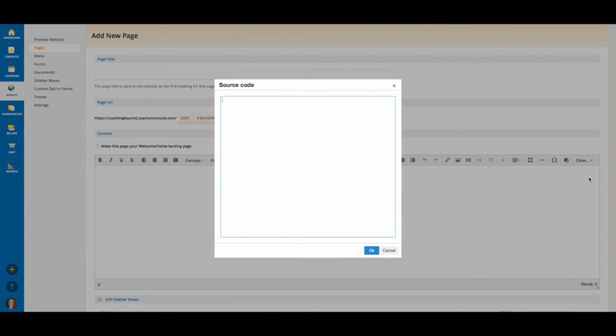And if you click there, this window will pop up, and this will be the HTML code for your page. Now, like I said, if you're familiar with code and you're comfortable working in it, you can use this source code box to add HTML to web pages, emails, anywhere you see the content editor toolbar, you should be able to do that.